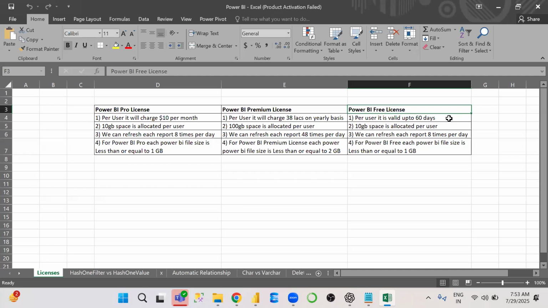Understand clearly or not? Any doubts in this one? So that is the one. Even see here, if you use a free user, how much space is allocated for you? One user, 10 GB space. Except for this point, the remaining points are similar to Pro licenses. 10 GB space is allocated per user.